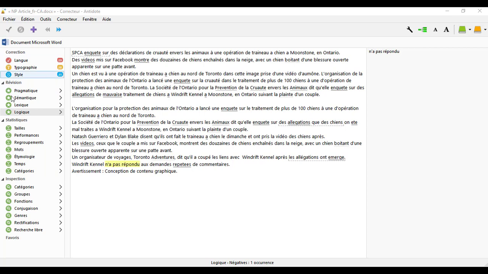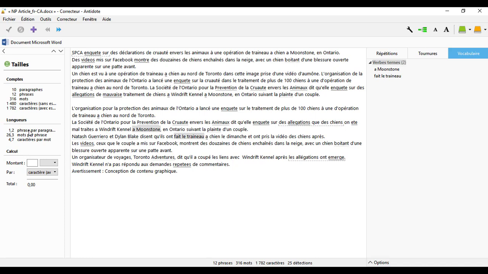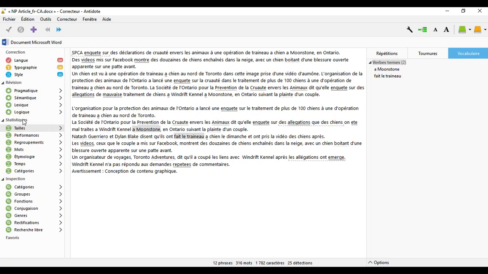And when we go down to statistics, this will give us all the figures about our document. So for instance, if we look at taille, we can see the number of words or phrases or paragraphs that we have in our document. It gives us an average. It gives us sentences per paragraph. It gives us words per phrase. So all the numbers that you could possibly need.